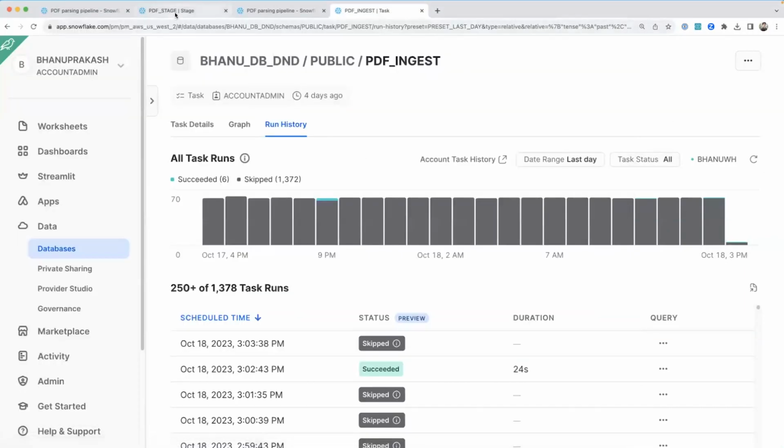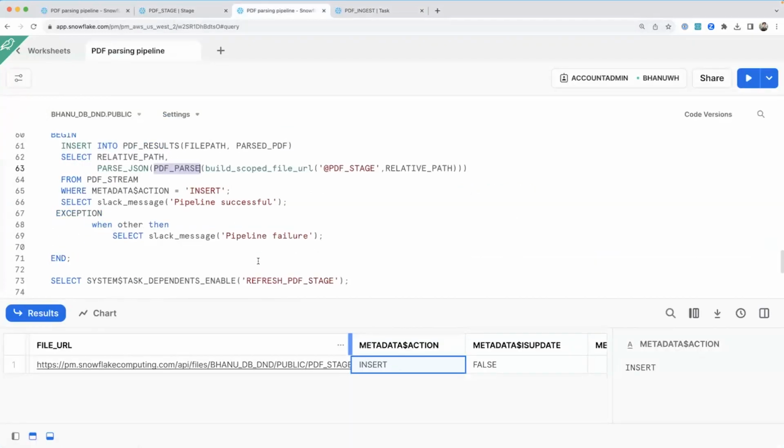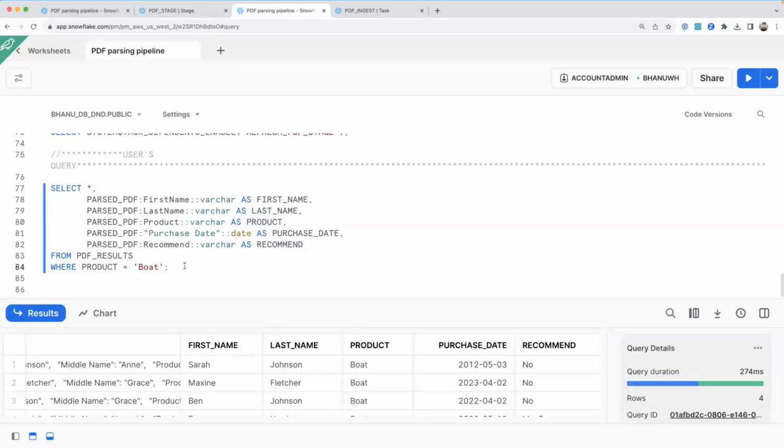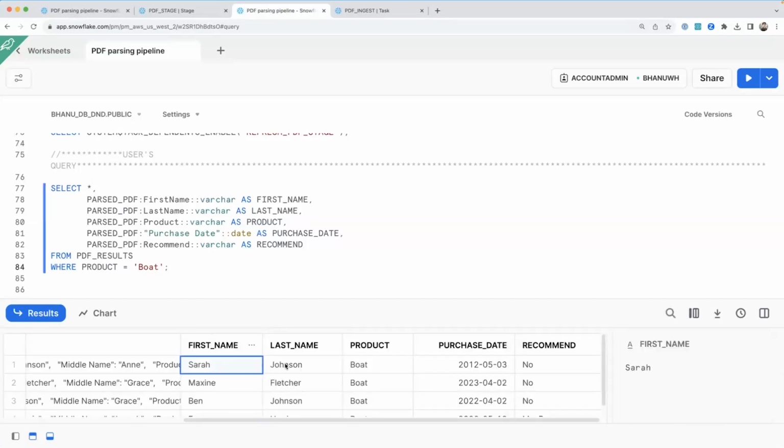So now if we go back to my PDF processing SQL query, where I got 3 responses for the people who recommended, and run this query, now I can see that the user, Sarah Johnson, is also shown in my result. So to recap, we did 3 things.